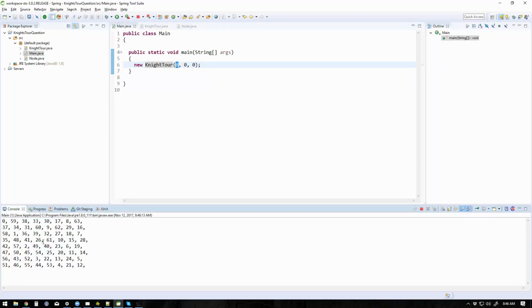I get the output. You see it starts here and then goes to this space, and then move 2 is here, and then move 3 is here, move 4, 5, 6, 7. You get the idea. 8. So it goes through the entire chessboard, and if you trace this all out, it all works perfectly.